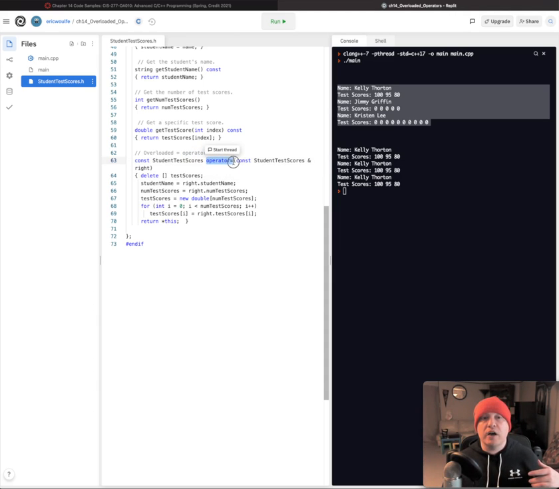The new wrinkle additional to that is right here, operator equals. So the equals operator is what we are overloading. The operator keyword lets C++ know, okay, what are you about to fiddle with? And the answer here is equals. Also notice we've got student test scores and right. The and right is going to point to the right-hand side of the equals operand. So what we're dealing with here is going to be two objects, everything on the left-hand side and everything on the right-hand side of the equals sign.